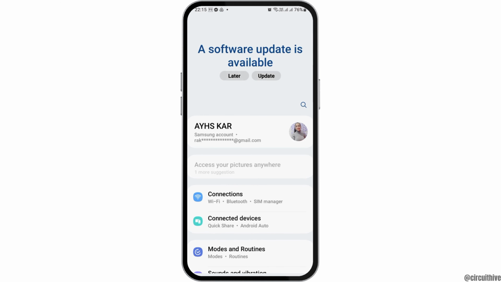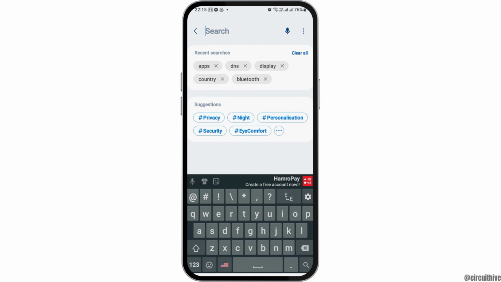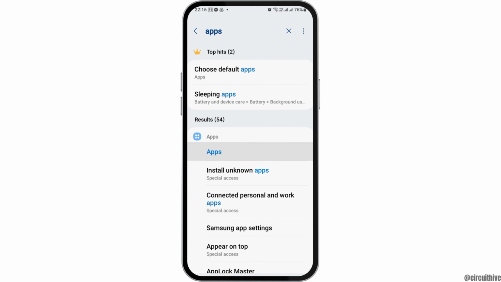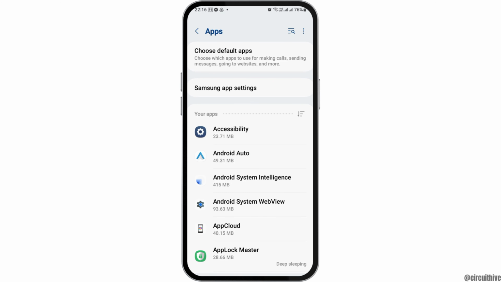After that, you have to go to the settings icon on your very mobile device. After you move to the settings icon on your mobile device, you have to go to the search icon and then search apps out there. After you search apps out there, now you can see an interface like this. Now you have to tap on the option of the apps. After you tap on the option of the apps, you can see an interface like this.